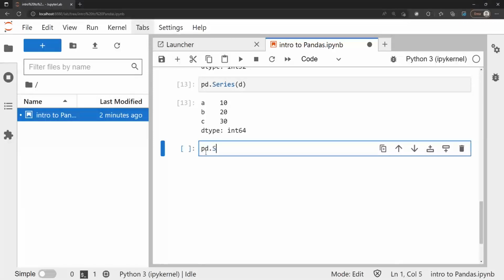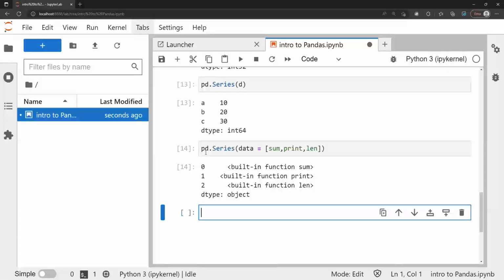You can also keep functions inside a series. So if we say data is equal to a list of functions, for example we have sum, print, and len, just like so, and press Shift Enter, you can see that I have put the references of those functions in the series. I don't know the use case of this, how you can apply it to your own liking, but maybe you have created custom functions and you want to keep them in order to access them or to check which functions you have actually created. You can do so in Pandas, keep them in a series and access them.